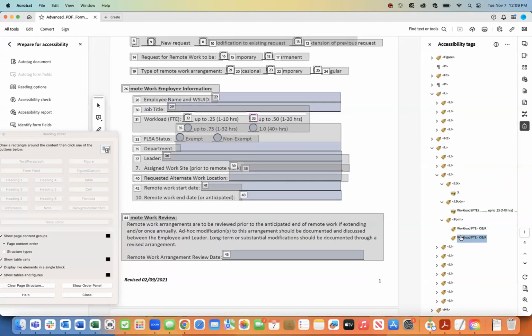It probably looks like it's trying to assign the second line ones to the next one down. We'll want to be mindful of that. But we'll start constructing it as best we can here. First thing we need to do is separate out the text items so that they properly go in here. Workload FTE, text paragraph.